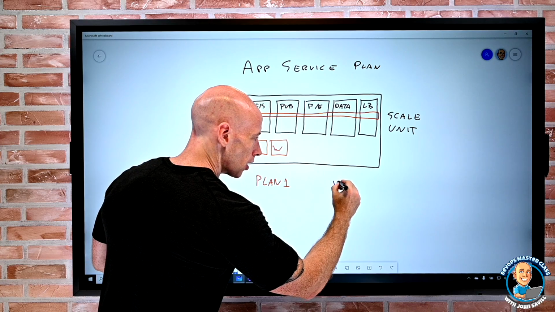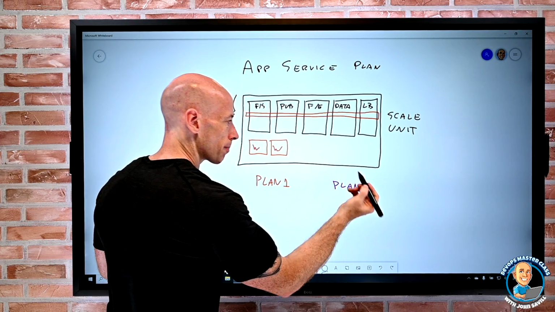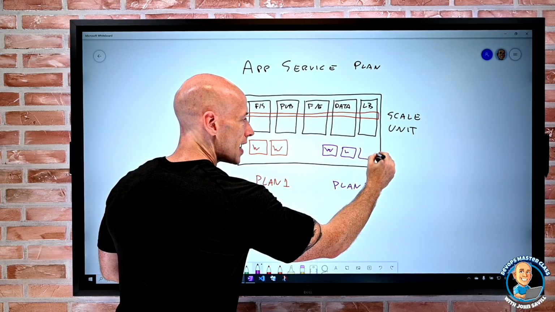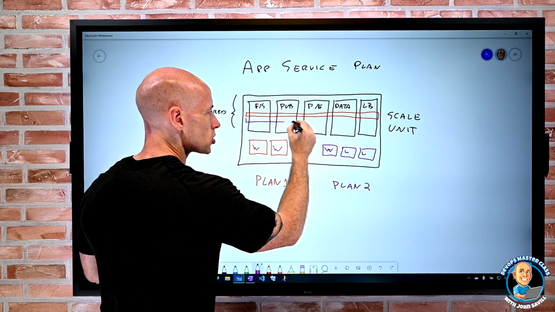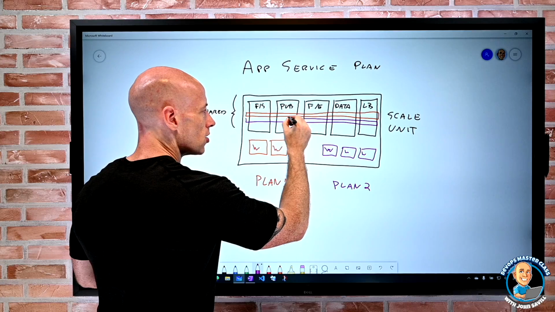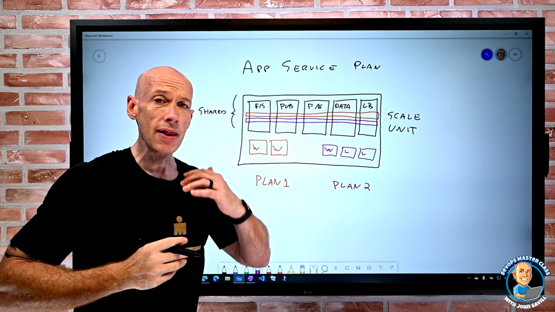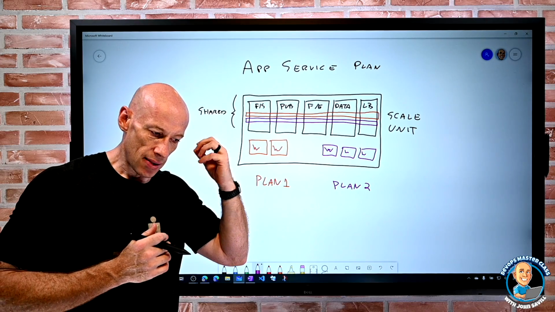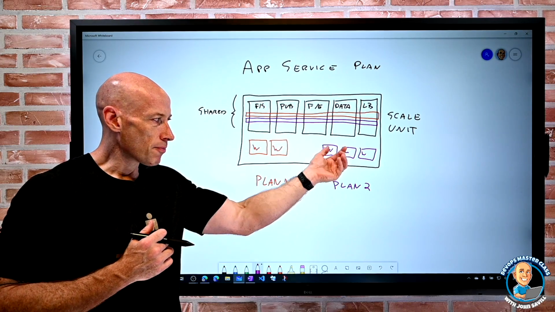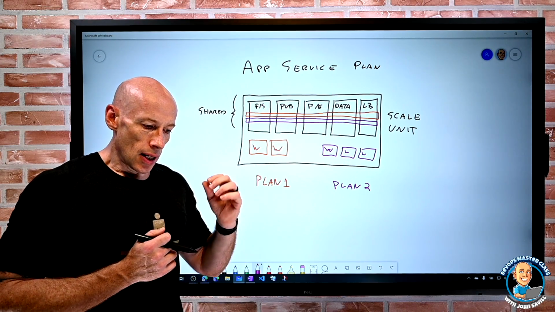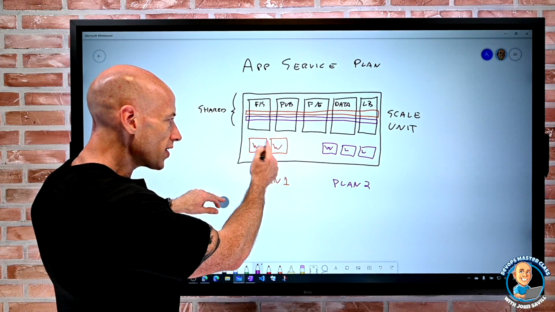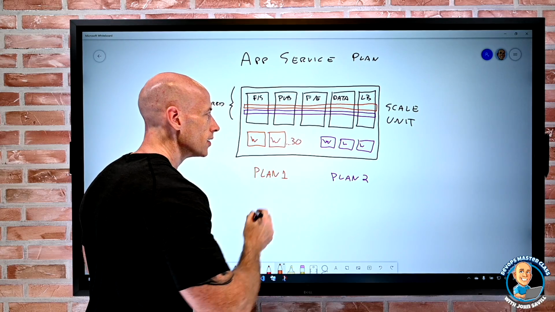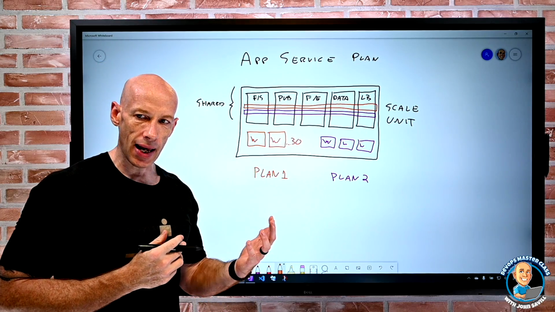If someone else comes along and creates a plan, they've got some dedicated workers as well, and they too take up a certain slice of the capacity of that shared set of infrastructure. Now, they're all isolated from one another. That's a key tenet of this, but those parts are shared. Then I have my dedicated workers. Now, for these workers, I can actually scale up to 30 within my app service plan.